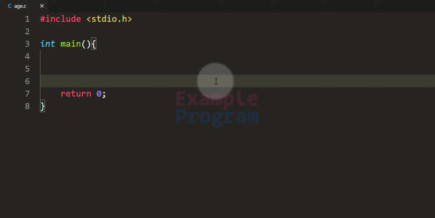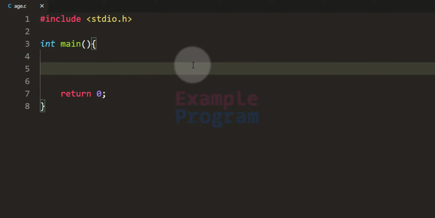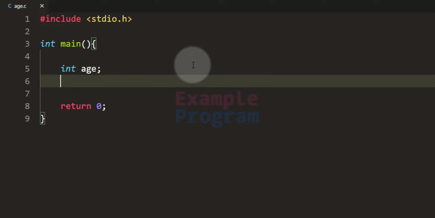Here in this program, we will ask the user to enter the age value. Then we will compare that age value and we will display the appropriate message. So now let us declare the variables that we need in our program. In this program, we need only one variable, and that is for storing the age value entered by the user. So here I'm going to take an integer type of variable and I will call it age.